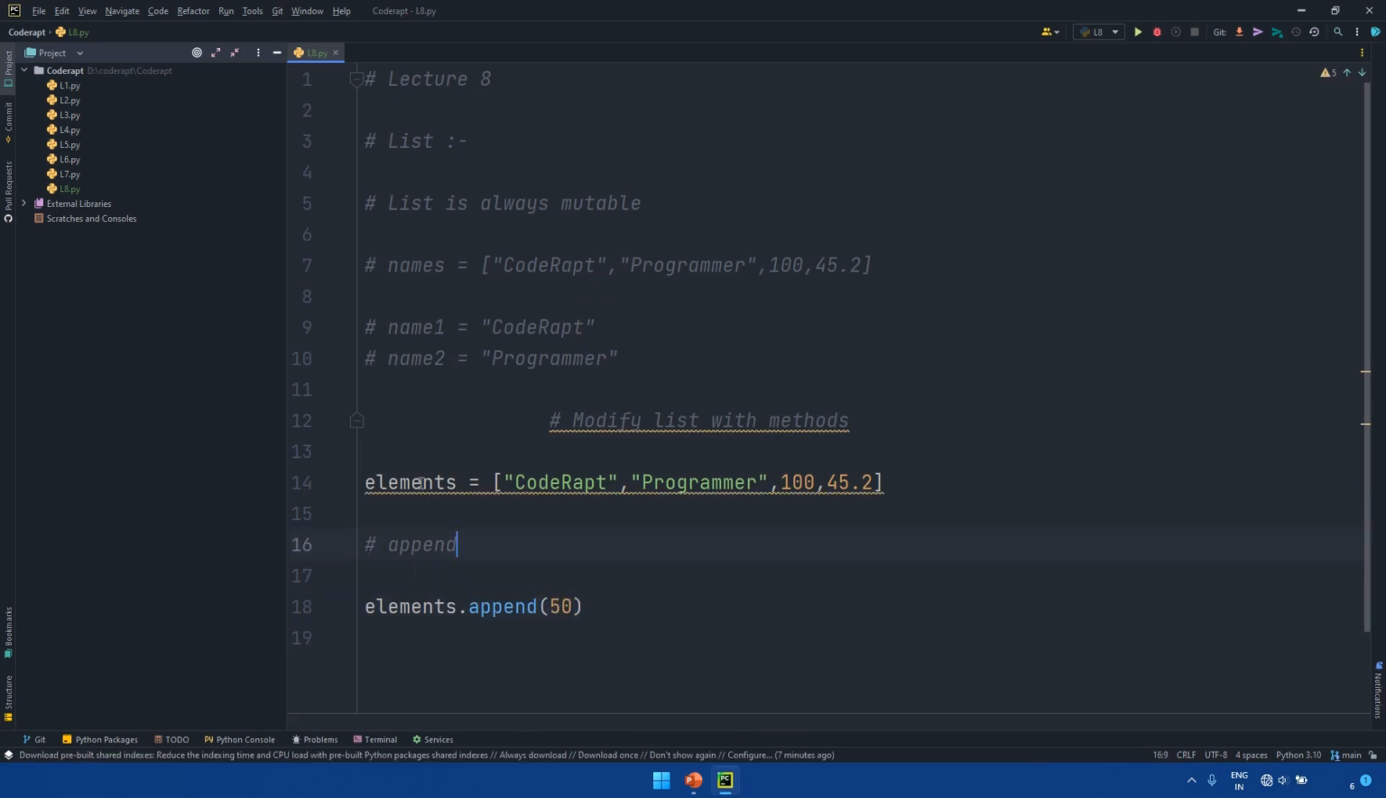So remember guys, first of all you have to give your list name which is elements. Here I have already given it, and after that you use this method append. Inside that you have to give your data 50. So I have appended 50 into my list. Now let's print the list, print elements. So guys, let me run this.